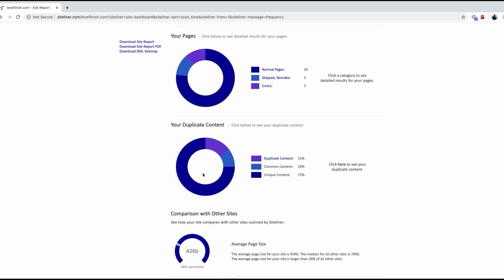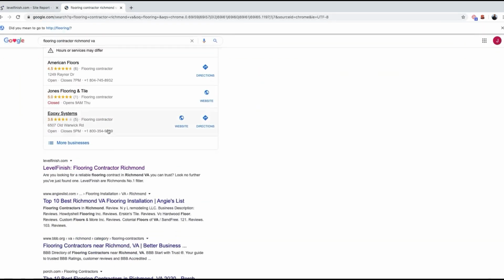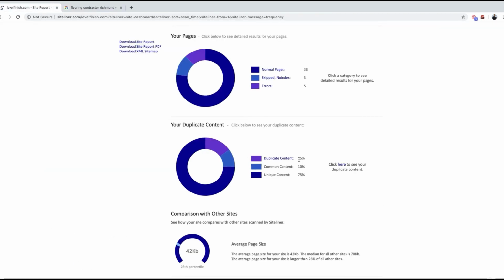Yet this site ranks extremely high for tons of keywords such as flooring contractor of Richmond, Virginia, which is just a keyword the site is targeting. You can see Level Finish is here in position 1 and I have 15% duplicate content. So this isn't an issue at all.